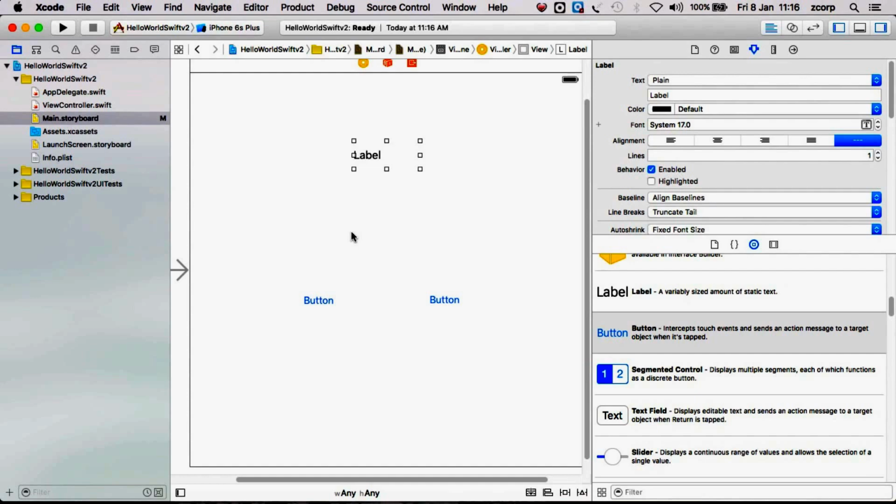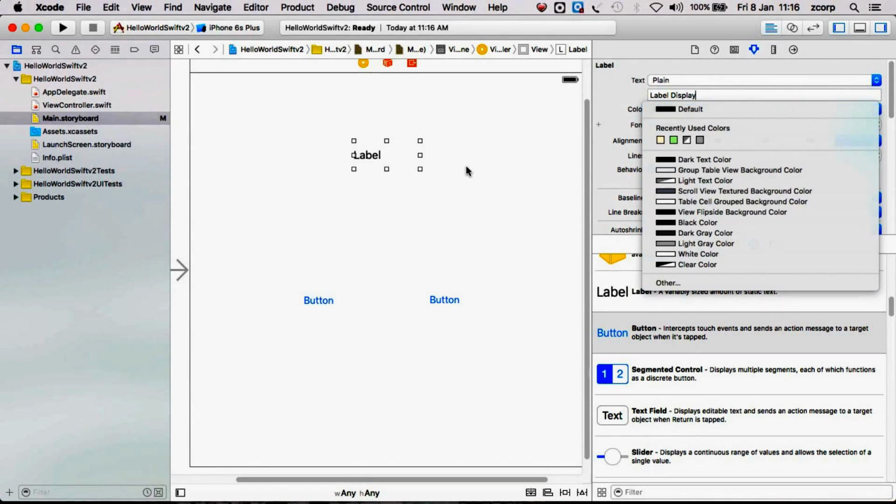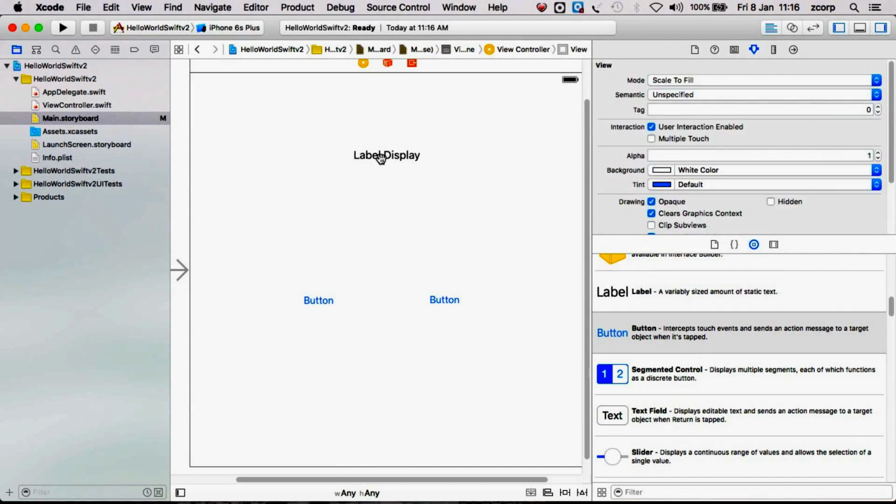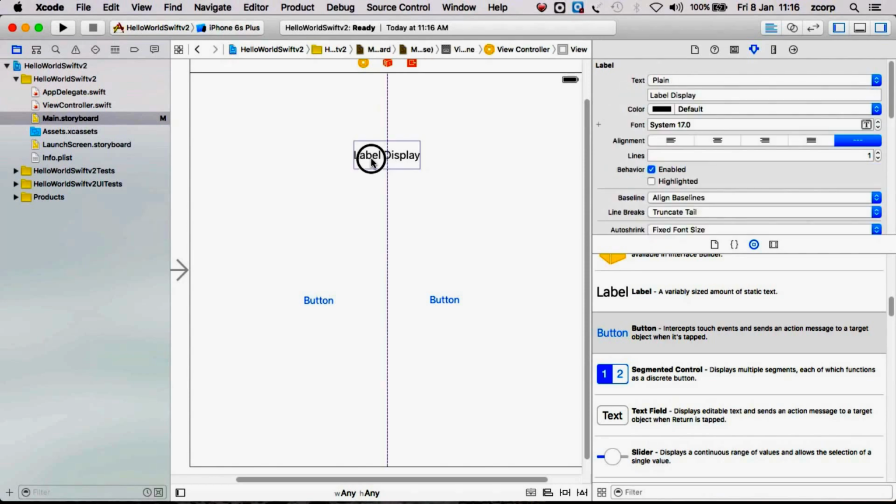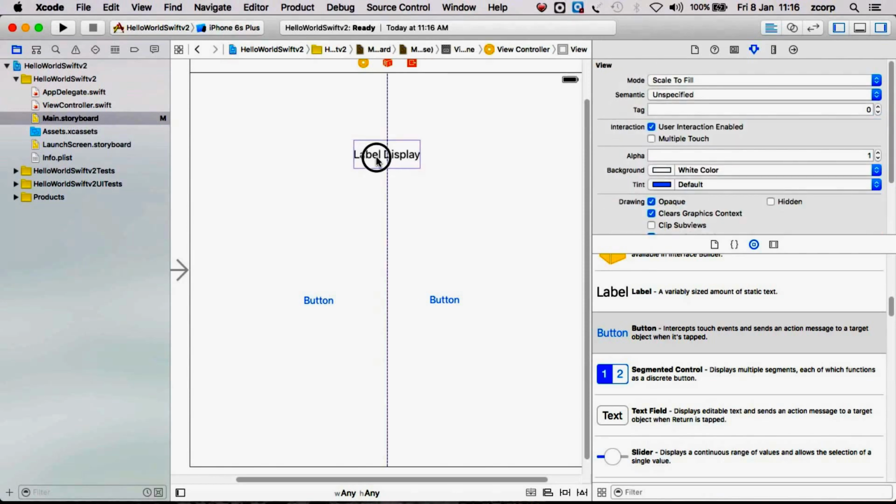Okay, and you can see here on the right hand side we have the label here, the text displayed as label here. Now we can change that. Okay, we can change that to label display if we want to. And that will automatically change it here on the screen.